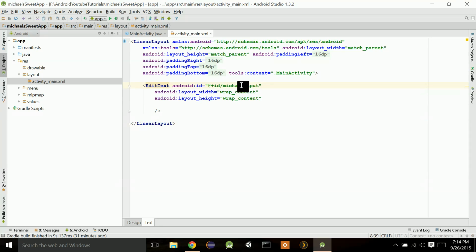Go here. Add an S. Sorry if my cursor is in the way, guys. Anyways, so now it has an ID and we're like, sweet. So now we know what this edit text is called. Now I can be like, oh, I want Michael's input. That's the edit text I want.